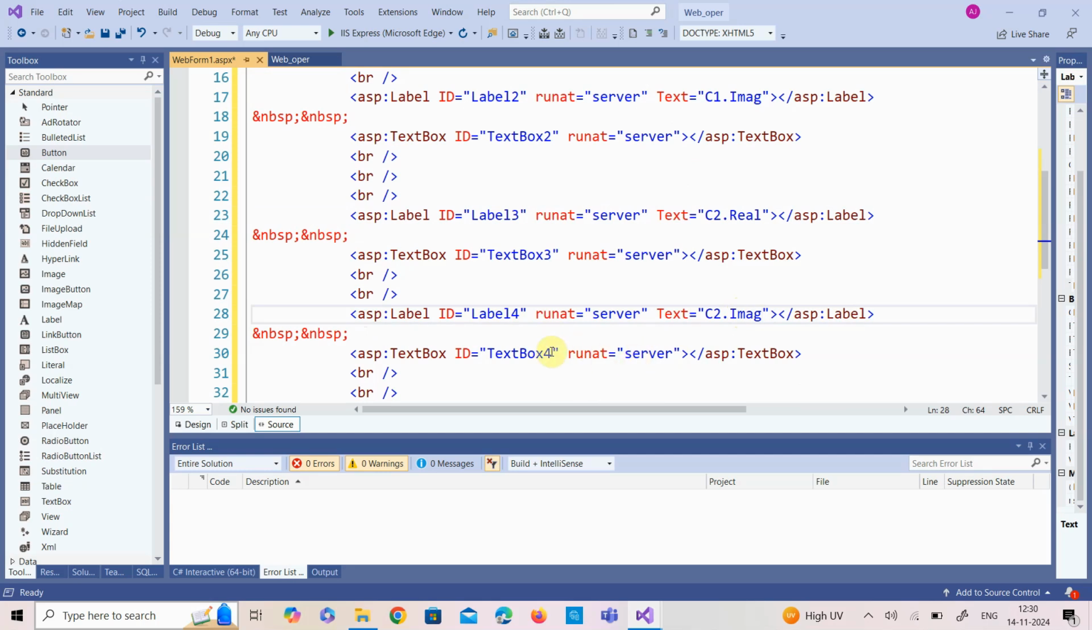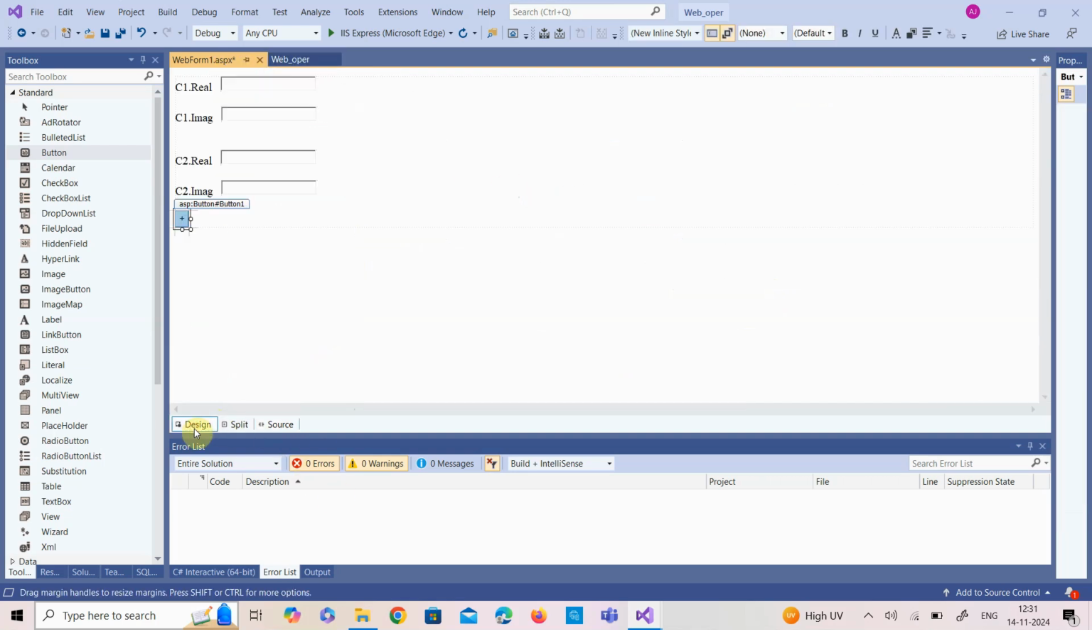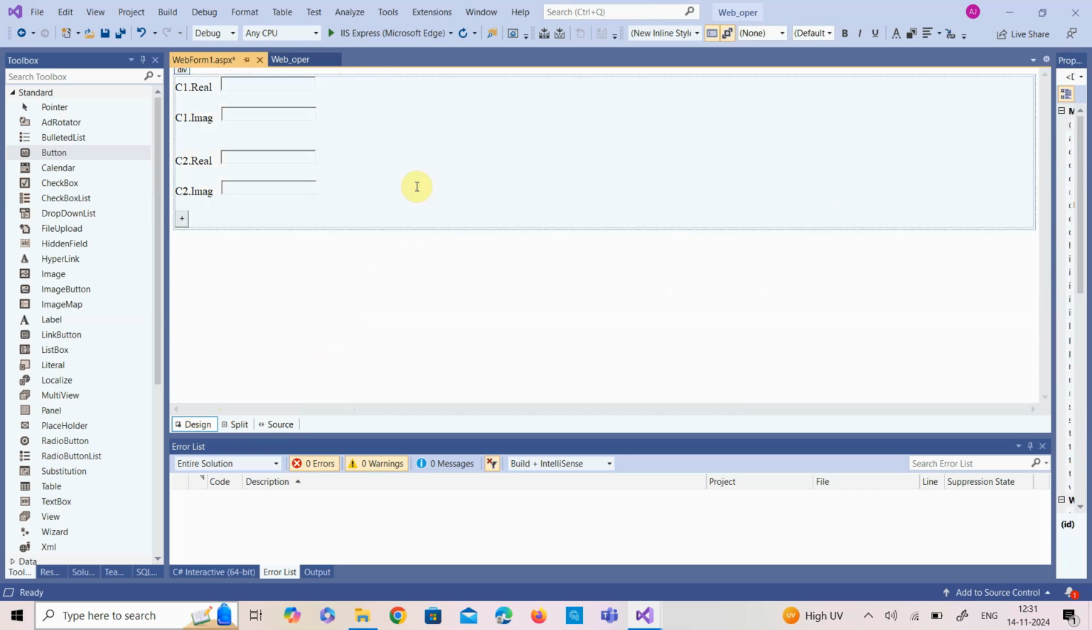The button has to perform the addition operation, so I am going to use the plus operator. Once the result comes, you can either display it in a label or a text box, or display it in a pop-up message box. Now I go to my design, and the design has all the components.